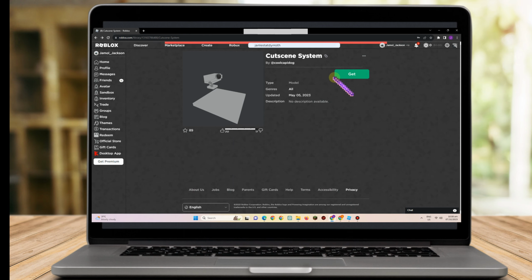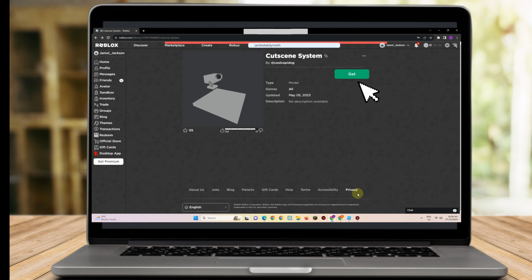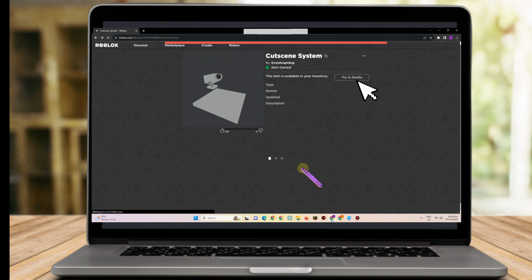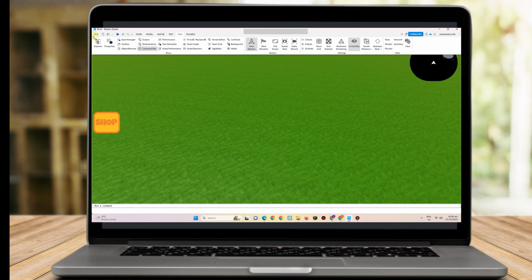In this tutorial, I am going to show you how to make a jump scare in Roblox Studio. There are tons of ways to make a jump scare in Roblox Studio. First, you have to go to this cutscene system and get this one. As you can see, when you successfully purchase this one, you can now open your Roblox Studio.